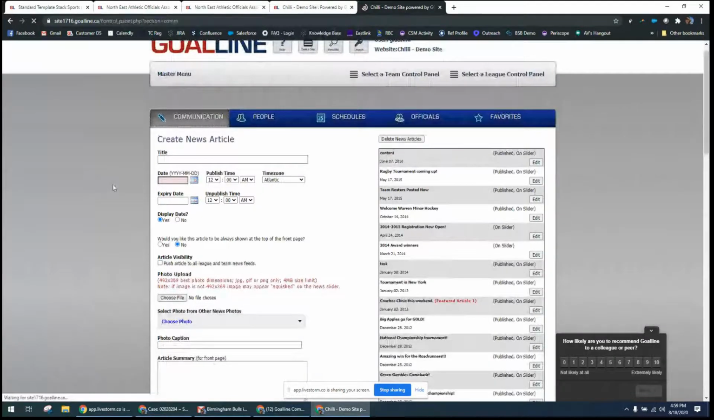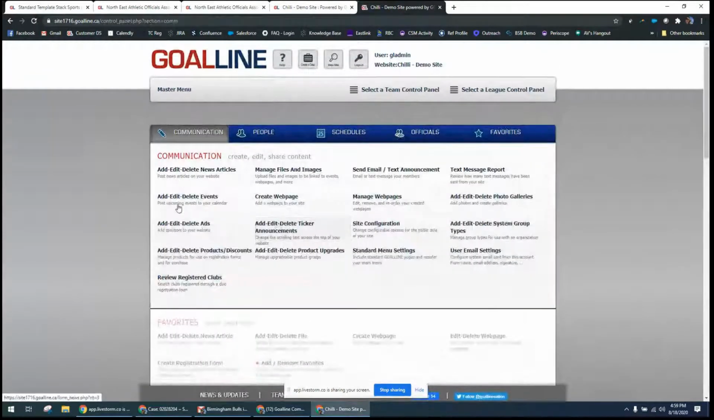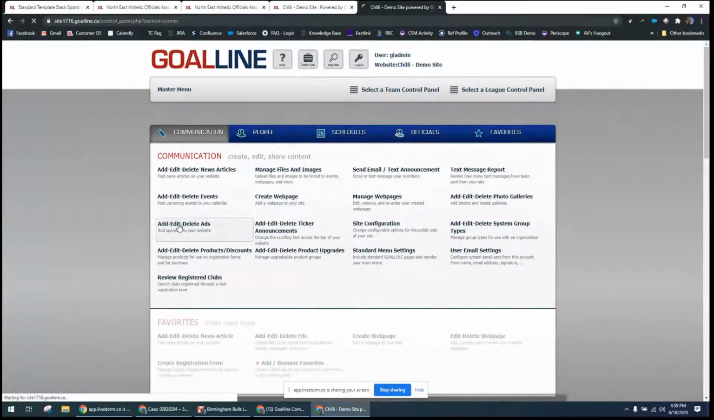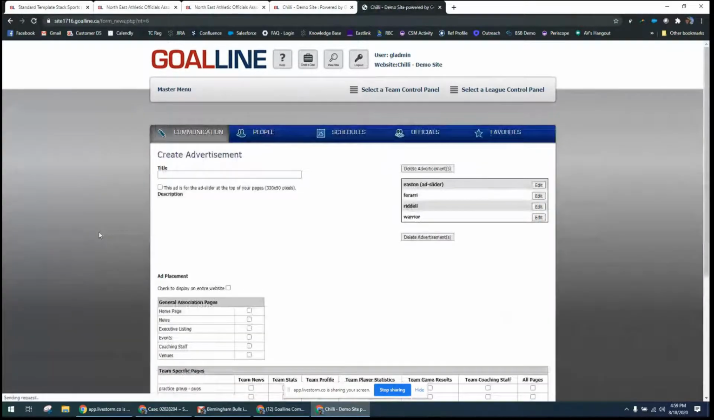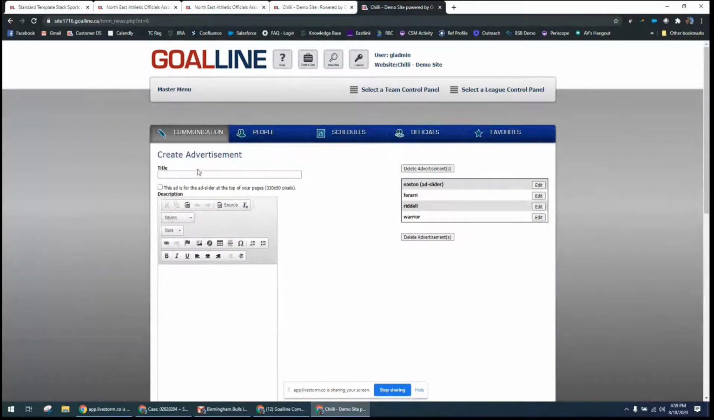So now that we've looked at news articles, I want to show you ads, and then we'll take a look at the email announcements. So add, edit, delete ads is where you go to create any of your ad content. The title you give your advertisement is for you. It's not for the public. So oftentimes it would be something like, Ferrari 1, Ferrari 2, or Tim Hortons 3, or things like that. And the reason you might have more than one is so that you can give certain ads more exposure.